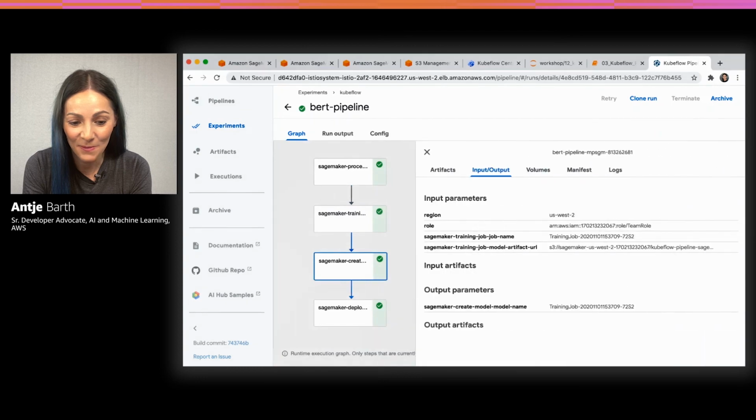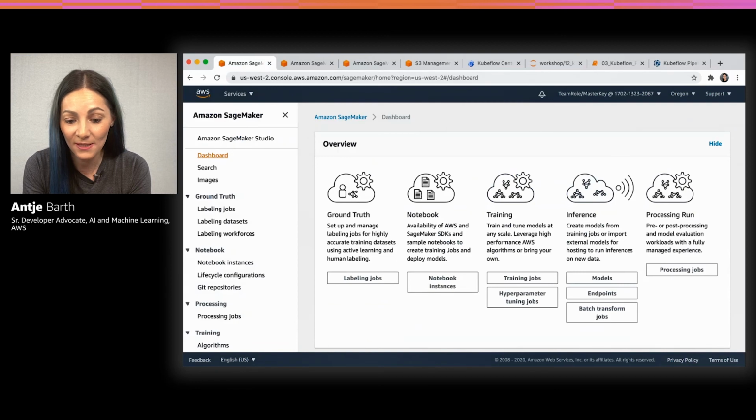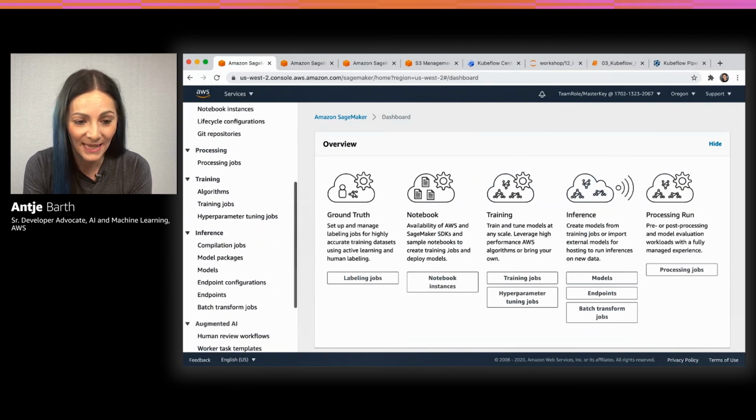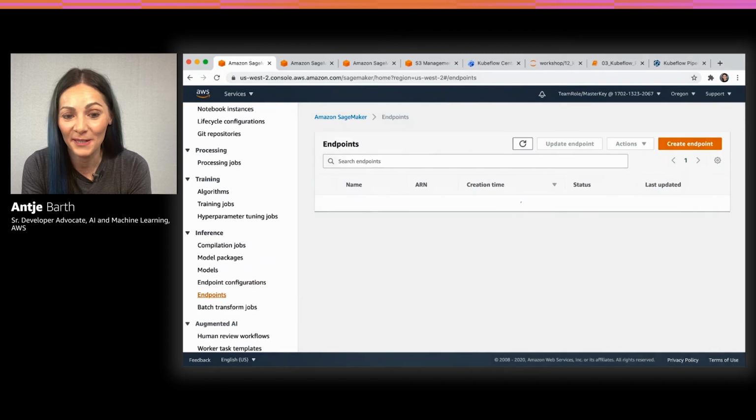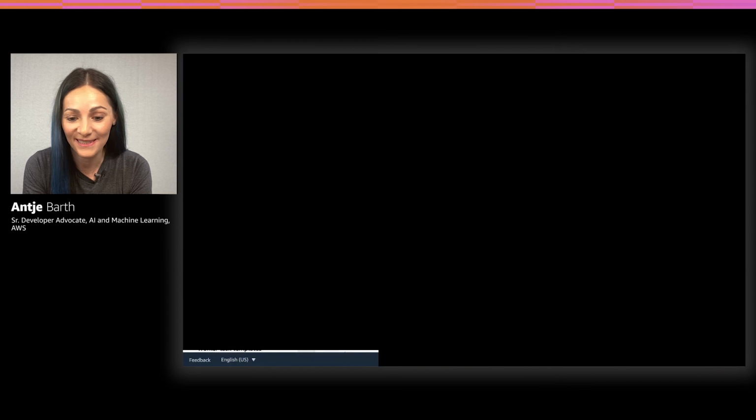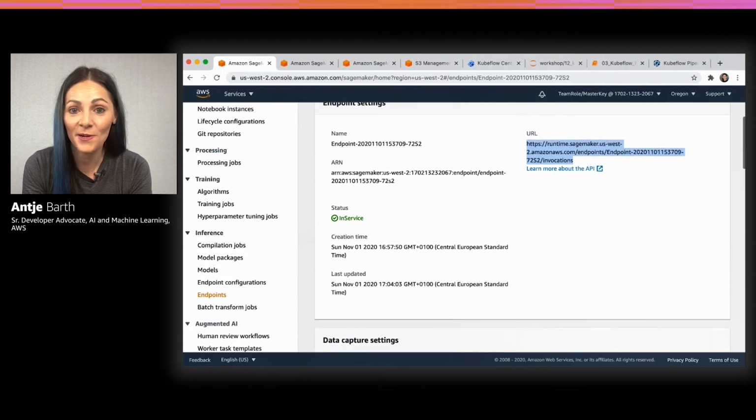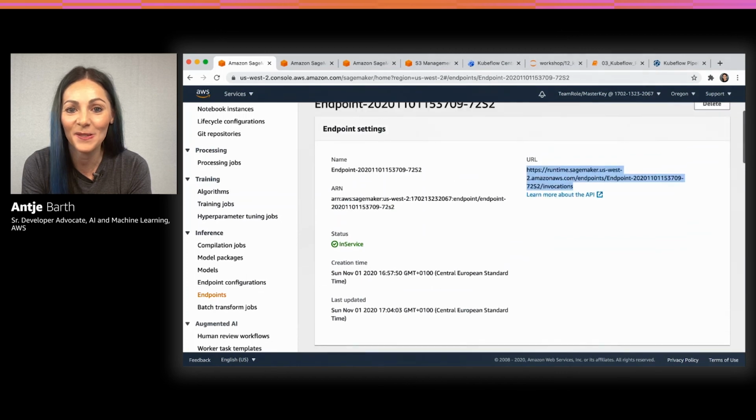All right, so 2 more steps. So the third one was to create our model object from the tar file. And then the last step here was to deploy the model as an endpoint as well, integrating with Amazon SageMaker. So let's grab the endpoint name. And again, I'm going over to my SageMaker environment, click on endpoints, and here we can see our endpoint. It's ready and in serving. And if you click in here, you can see this URL, and you can embed this into your applications to call this API to serve your predictions.